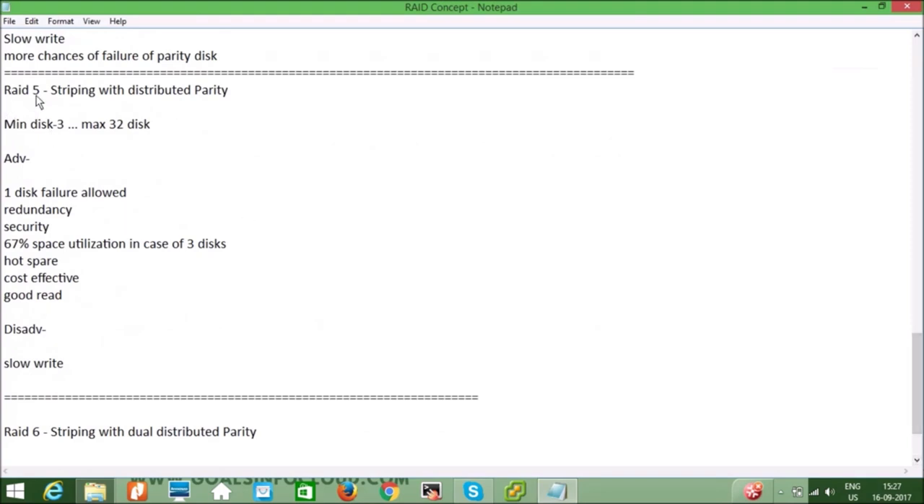In storage, we use the RAID 5 concept the most. It provides striping with distributed parity. Actually, it is a solution to the RAID 3 issue. Here a minimum of 3 disk drives are required and a maximum of 32 disk drives we can add. The advantage of this technology is that one disk failure is allowed, we get redundancy, then security, and 67% space utilization in case of 3 disk drives. Yes, we can allocate a hot spare to it. It is cost effective and good for read. The only disadvantage is that compared to other RAID like RAID 0, we get a slow write over here.